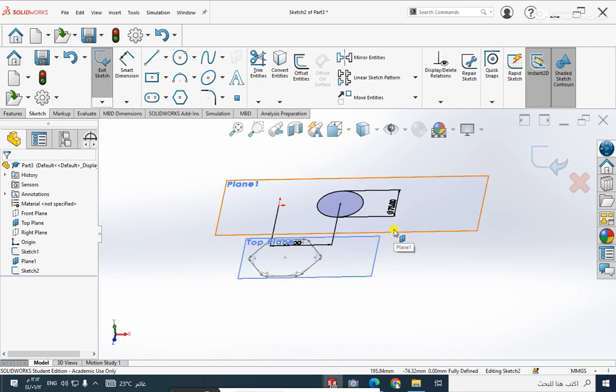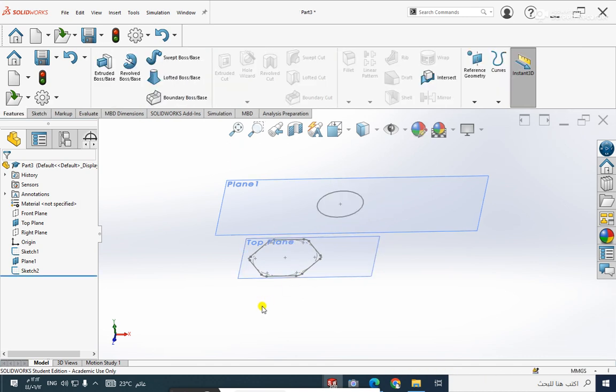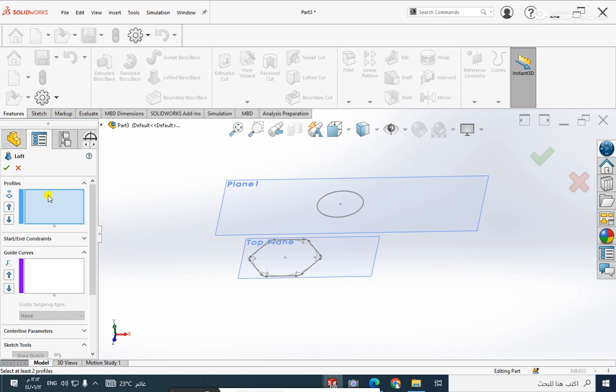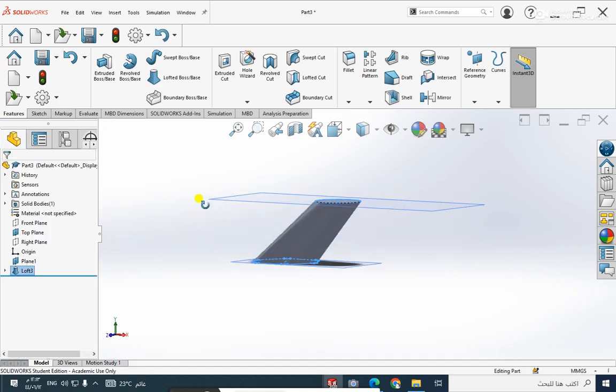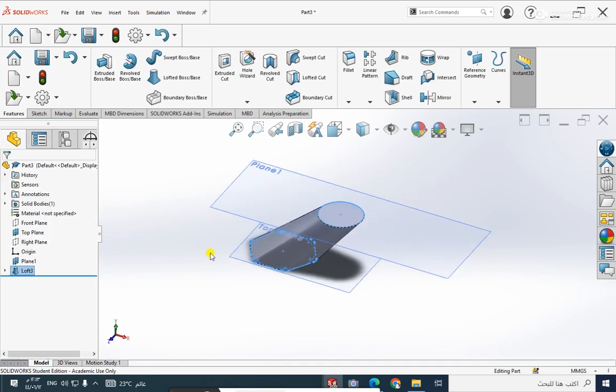So in this case also you can make this loft. How can I do that? Loft, then make sure that this space is empty. Go to the part, then go to sketch number 1 at the bottom, then go to sketch number 2, double click, and this is how we make the loft, even if they don't have the same center.